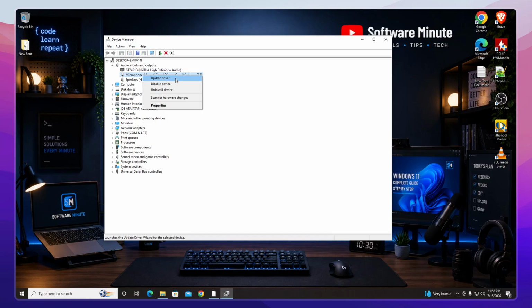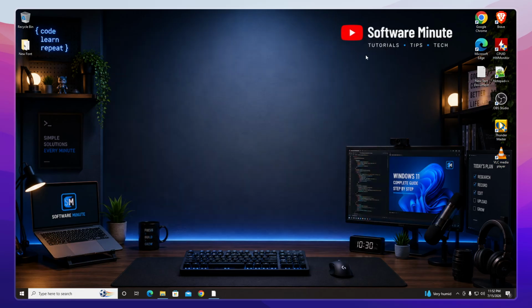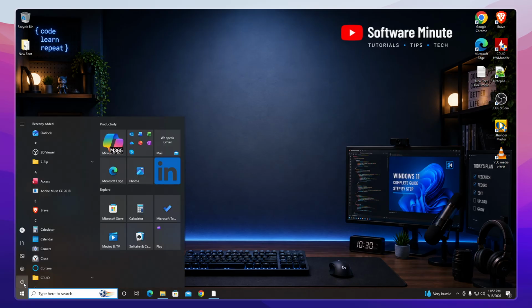Making sure you're running the most current microphone driver is crucial for proper voice recognition functionality, as updates often include bug fixes and performance improvements specifically designed to resolve compatibility issues with Windows 11. Once you've updated the driver, simply restart your Windows 11 PC. This restart allows all the changes you've made to take effect properly. After your computer reboots, your voice typing should now be working correctly.